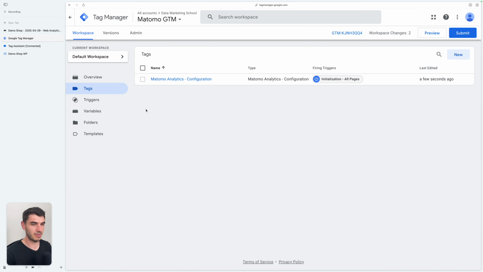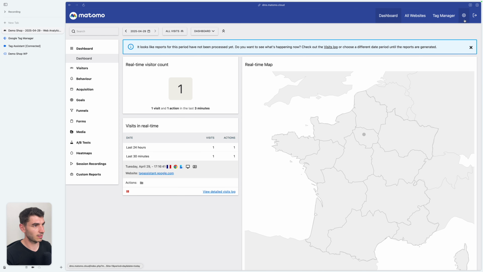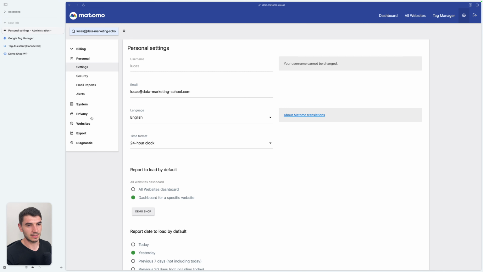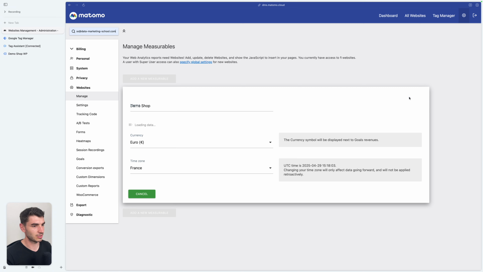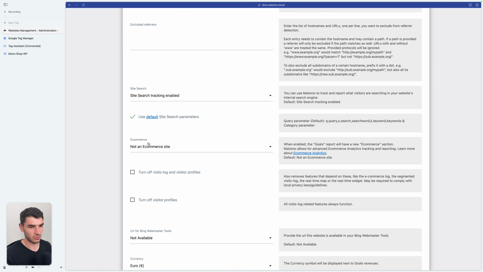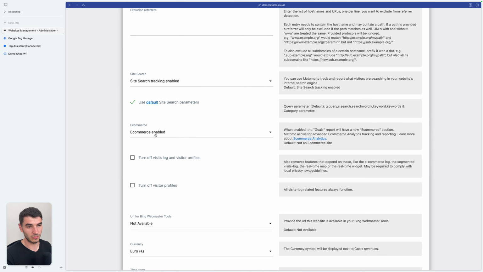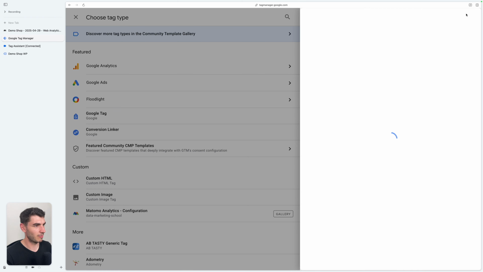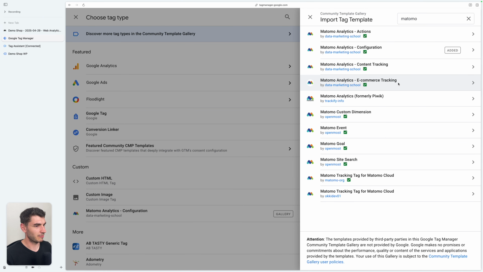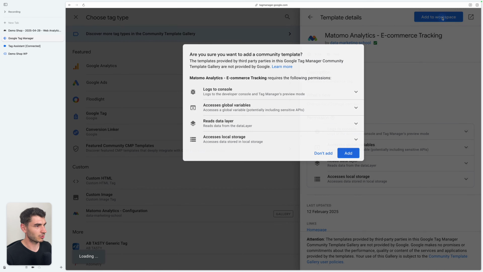Now I'm going to explain how to track your e-commerce website with Matomo. So the first thing you need to check is inside your Matomo settings, inside websites, manage, click on the edit button here. If you scroll down, you need to make sure that your website is an e-commerce website. So e-commerce needs to be enabled here. I'm going to set up the e-commerce part. So I'm going to go back to the gallery and select another Matomo tag template. Select the Matomo Analytics e-commerce tracking, add to workspace, add.